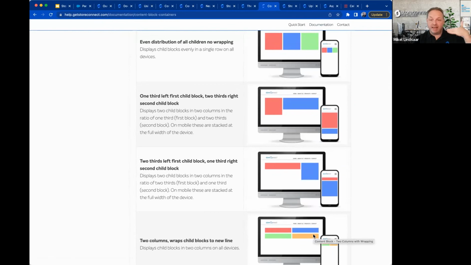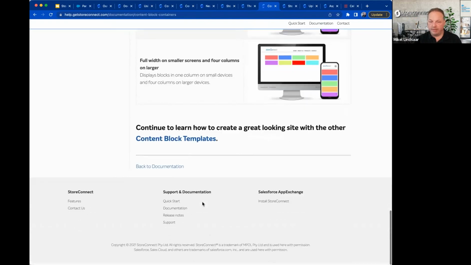If you are extending StoreConnect with your own theme, you can lean on our existing content and just extend it. You don't have to replace the whole thing. You can just tweak or add one or two extra container types or one or two extra content block templates and go from there. Hope that answered your question, Naveed.